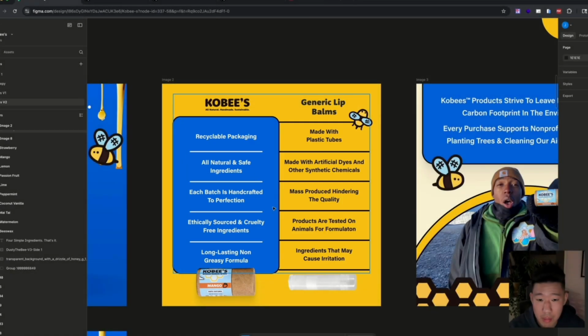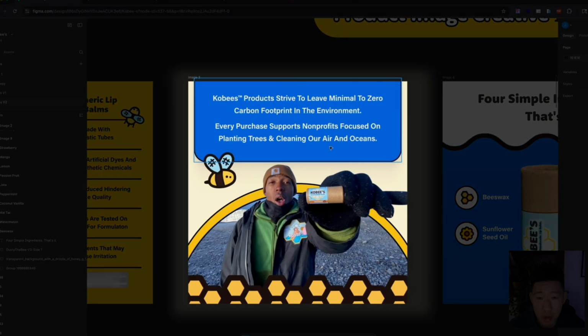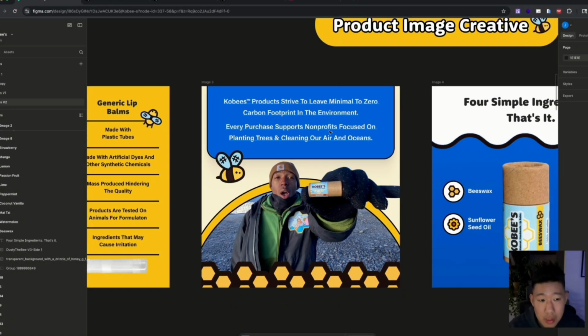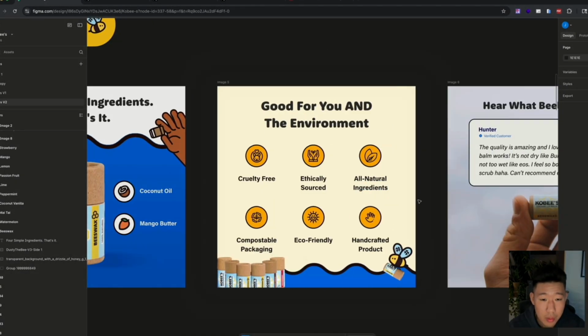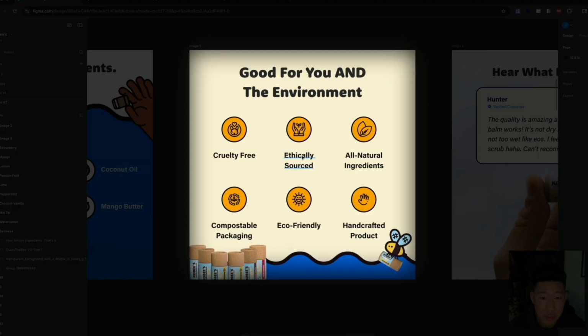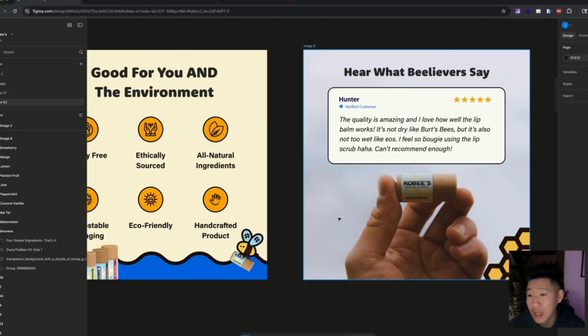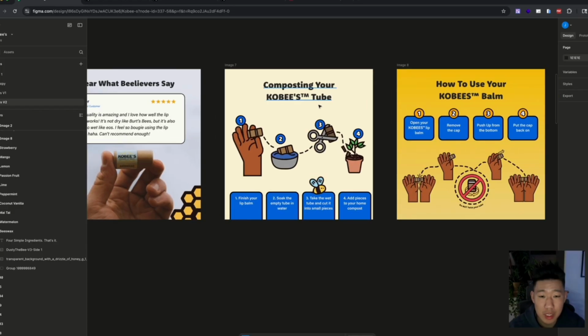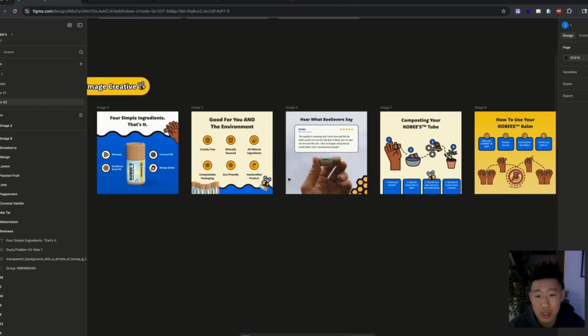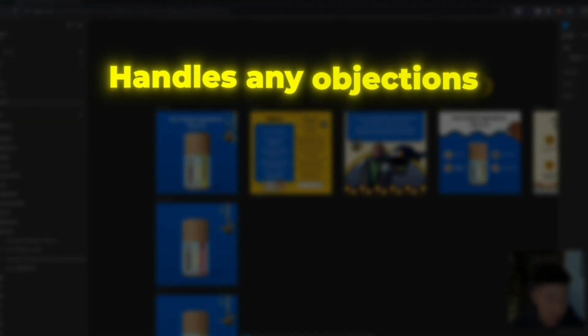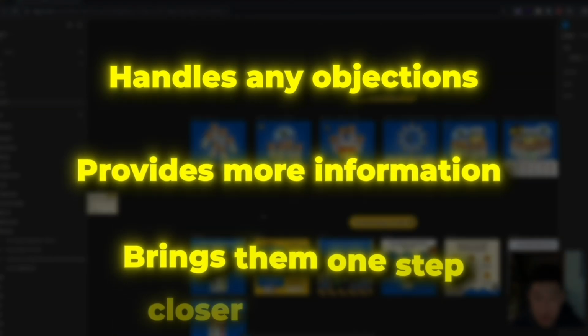In this case right here, we have a comparison, comparing generic lip balms to Kobe's. This one, we talk about the brand's effort to support nonprofits. This one, we have the ingredients. Here we have different brand USPs like cruelty-free, ethically sourced, compostable packaging, handcrafted products, stuff like that. And then a customer review, information on composting, how to use, stuff like this. All this, again, handles any objections, provides more information, and brings them one step closer to purchase.